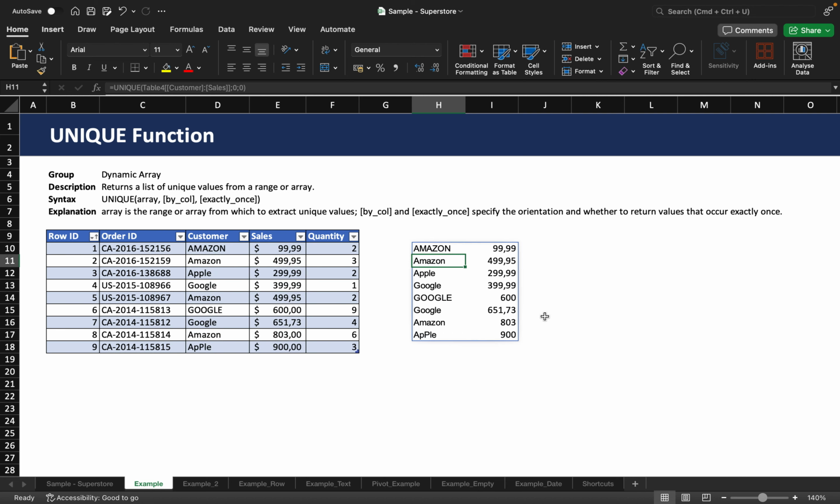What happens now? We get, of course, our first customer because this row is unique. We just have Amazon with the sales of 99.99 once in our range that we defined. Then we have Amazon with the sales of 499.95 in row ID 2 and in row ID 5. But now we'll only get it once. So as you can see, we just have it in 2, but not in 5. In 5 is Google, which was originally in row ID 6. Okay, so we get just the combination of customer and sales once.